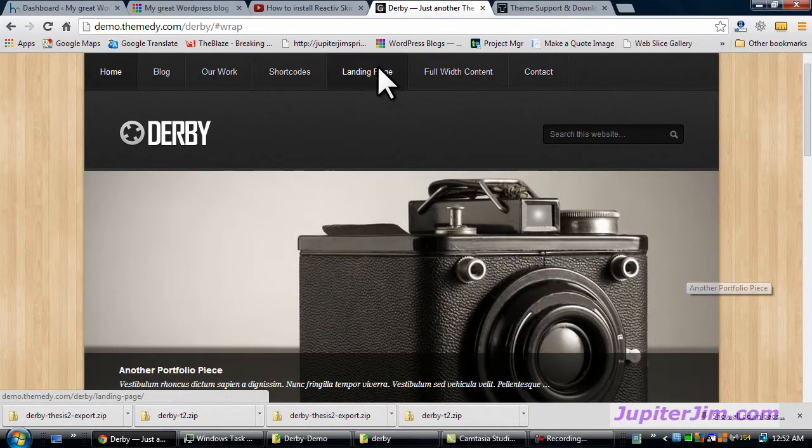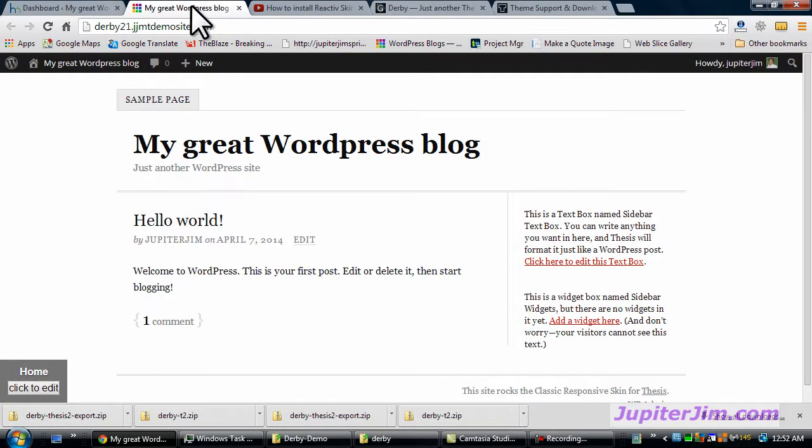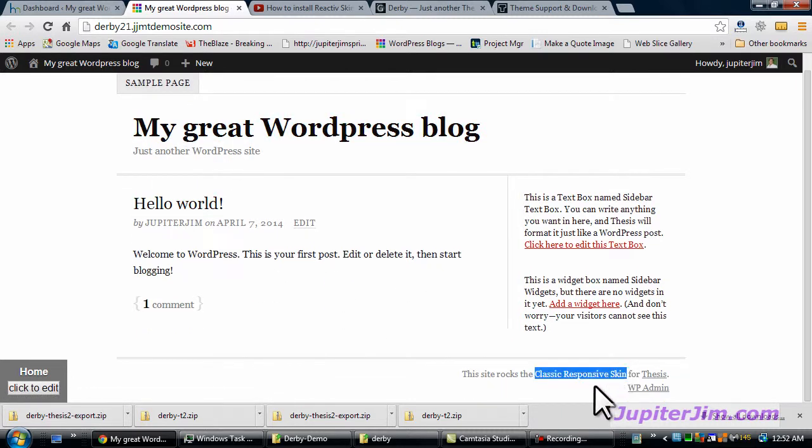Now, here's my site, and here's the URL. So later on, when I make this site look exactly like the demo site, you'll see that I'm not switching anything around. So it's got a sample page, it's got one post, it's using the classic responsive skin for Thesis version 2.1.8. This skin and this procedure is going to work on any version of Thesis 2.1 or later. Okay, so let's get started.